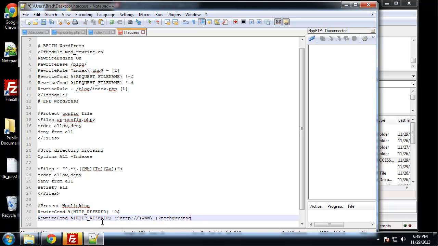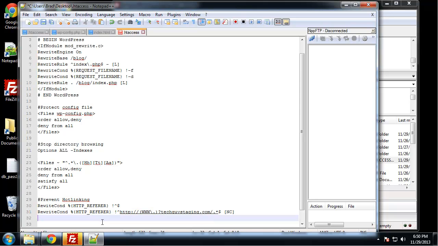So techguystaging.com, and then a backslash, and then a dot, and then an asterisk. And I'm not going to go through what all this means. Some of it I myself don't even know what it means. I just know that it works. So in here we want NC. Alright, so one more line.